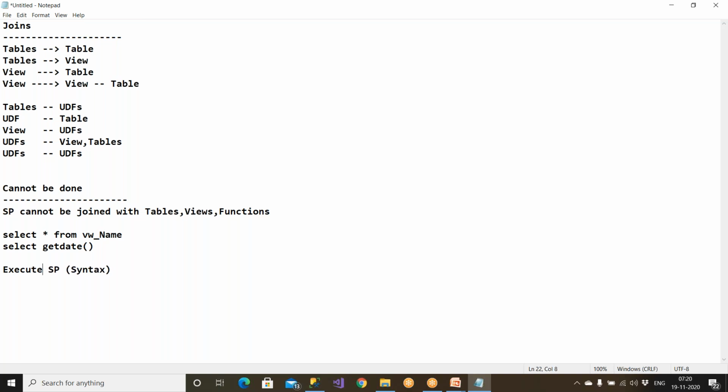So this is where the issue starts. A stored proc needs to be executed with the help of this syntax. Clear? Since we have to use execute, not select, that is where the problem starts. So we cannot say select star from stored proc. It is not going to work. You need to use a different syntax to execute a stored procedure. Because of the syntax problems only, stored procs cannot be called anywhere.